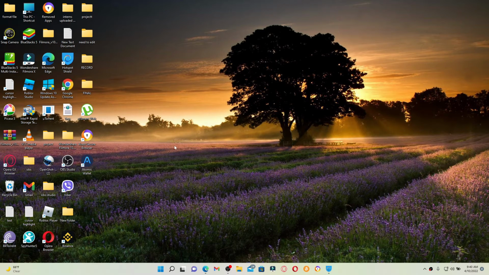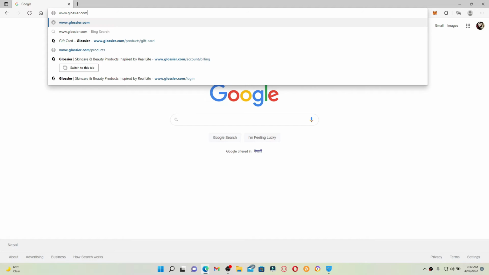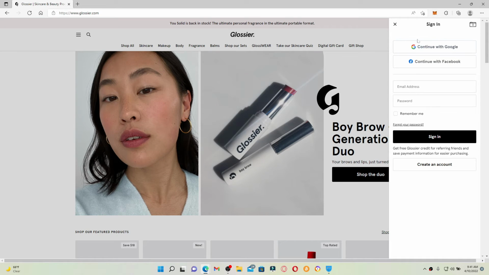Start off by opening up a web browser. In the URL box, type in www.glossier.com and press enter. Once you end up in the official web page of glossier.com, go and click the human icon at the upper right hand corner and make sure to log into your account by entering your account's credentials.